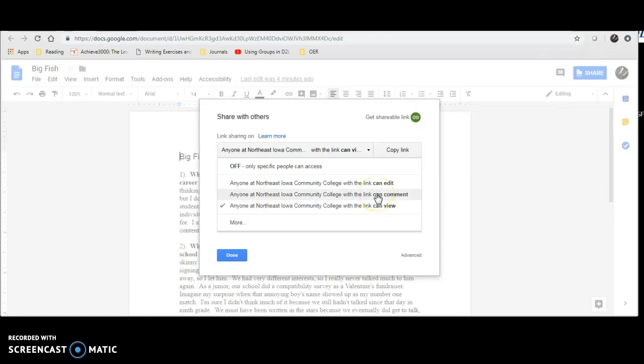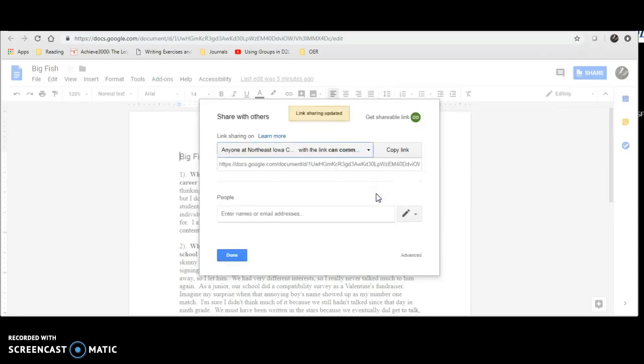So I'm going to click on anyone at NICC with the link can comment. Now you're only giving the link to your group members who are within that peer revision group. So be confident in knowing that those are the only 3 people that are going to have access to that link. So now they can comment. I'm going to click copy the link, and now it's been copied to my clipboard.